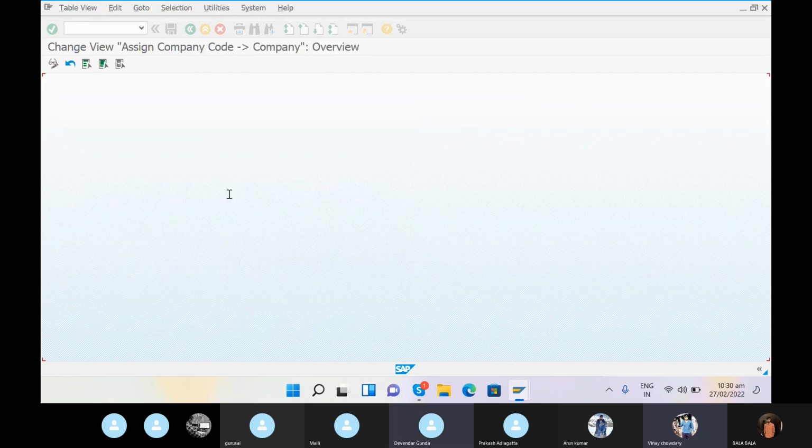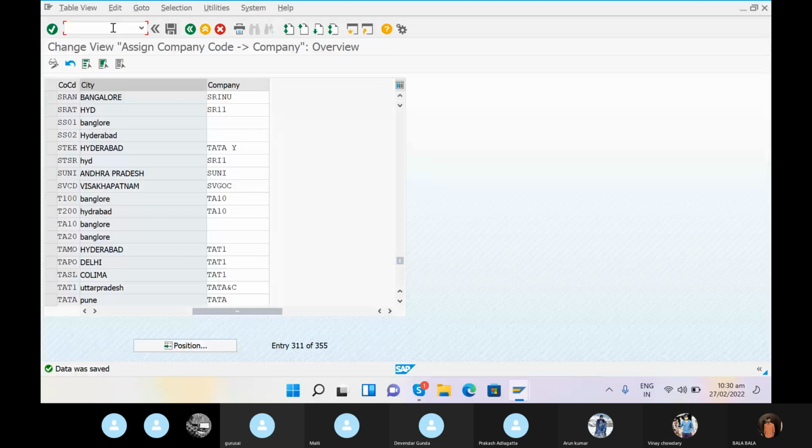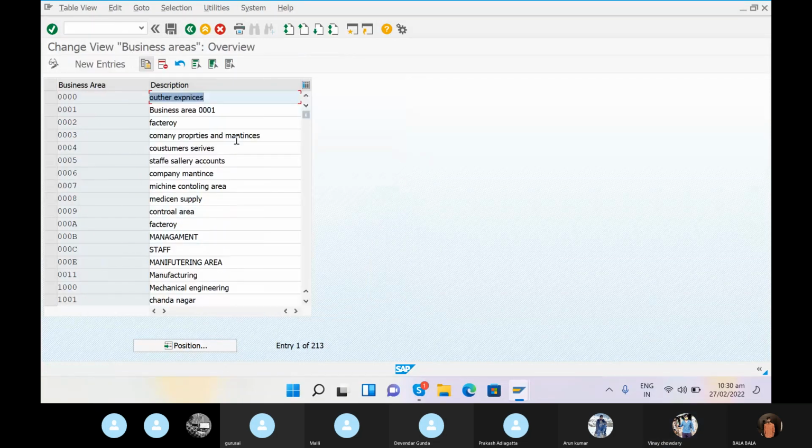Next configuration is business area. For this business area, we have the transaction code OX03. So before we configure, I need to tell you one thing. Business area in SAP is an organizational unit within accounting that can be classified geographical-wise or product-wise as per the requirements of an organization. This is very important.